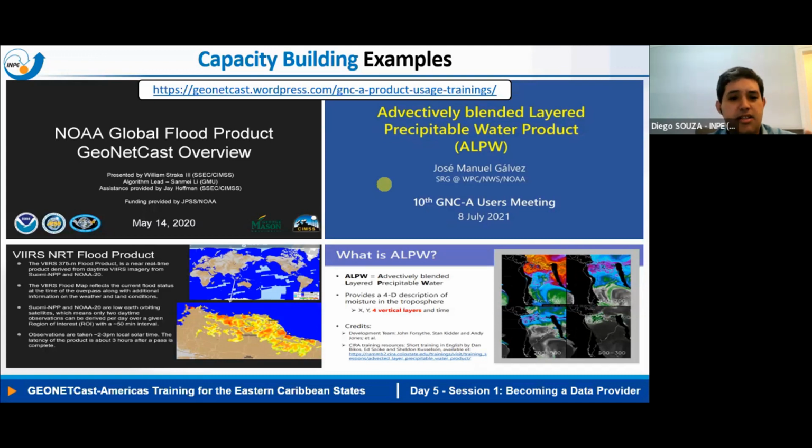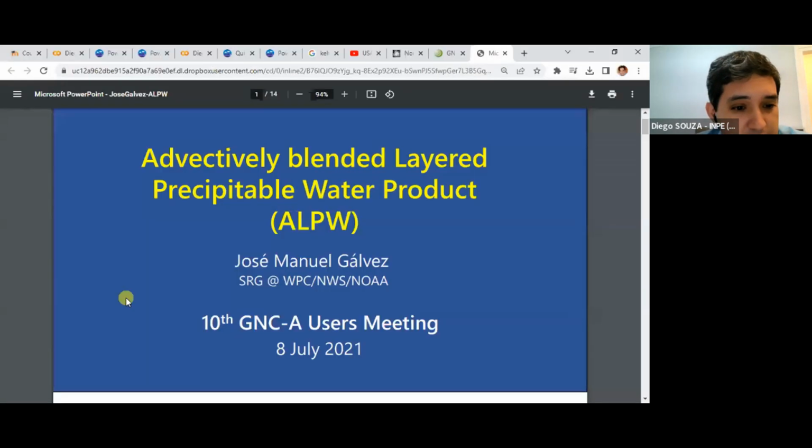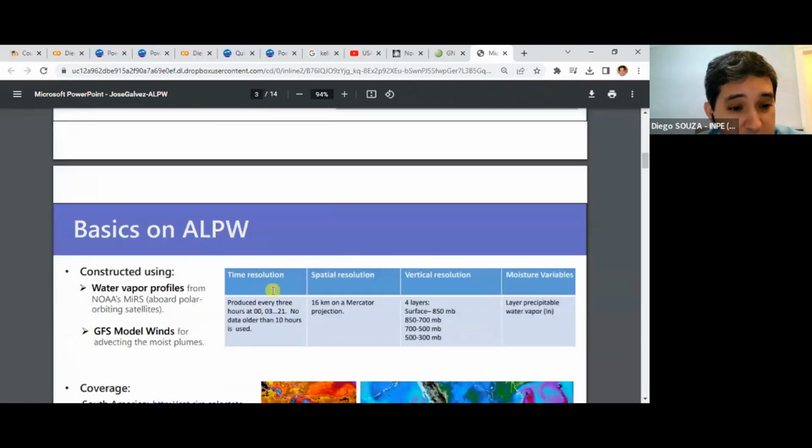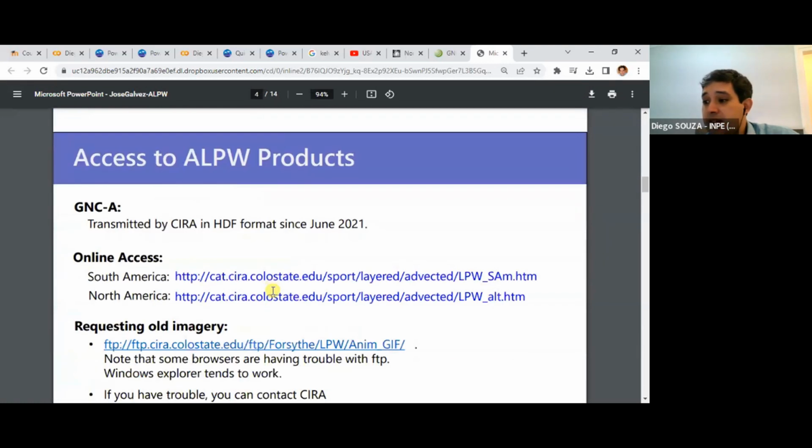This presentation with the data providers. And here you say how high. There's a question: how high can the resolution get? For example, would we be able to generate an image for Grenada without it being pixelated?